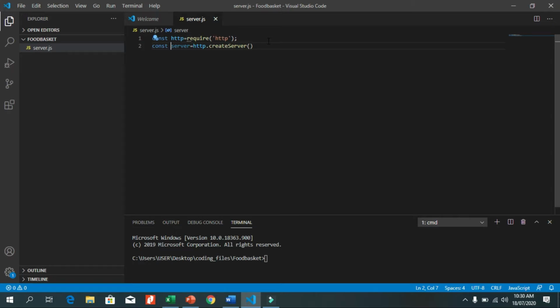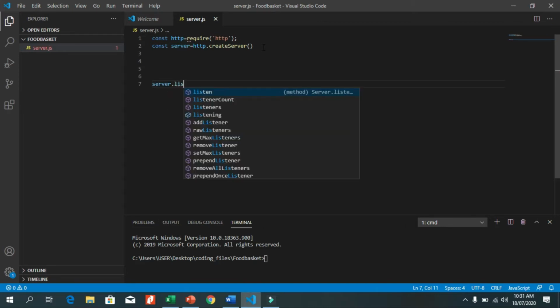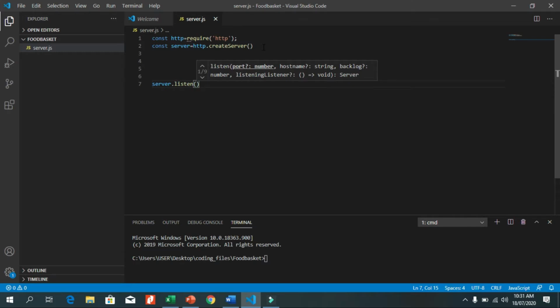But luckily for us, the method actually has a means of listening. The server actually can listen. And the syntax for that is simply server.listen. So with this line of code, we are saying server listen.